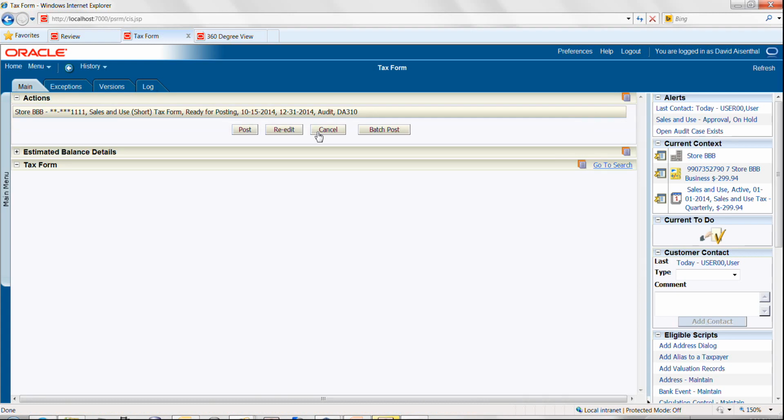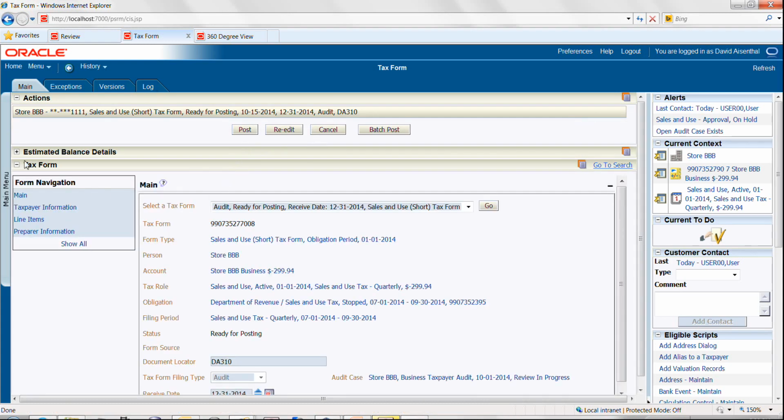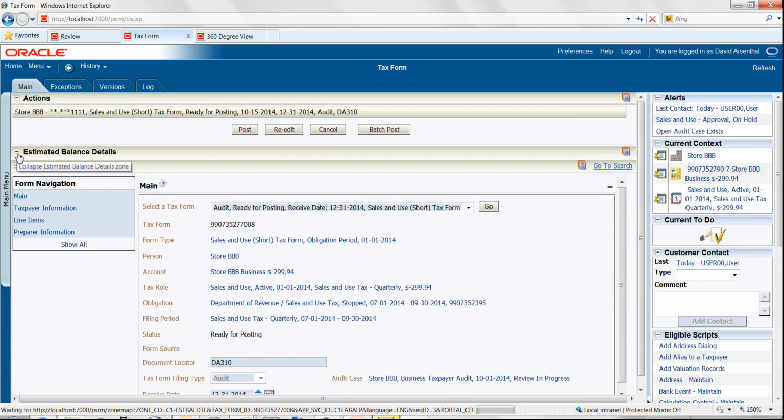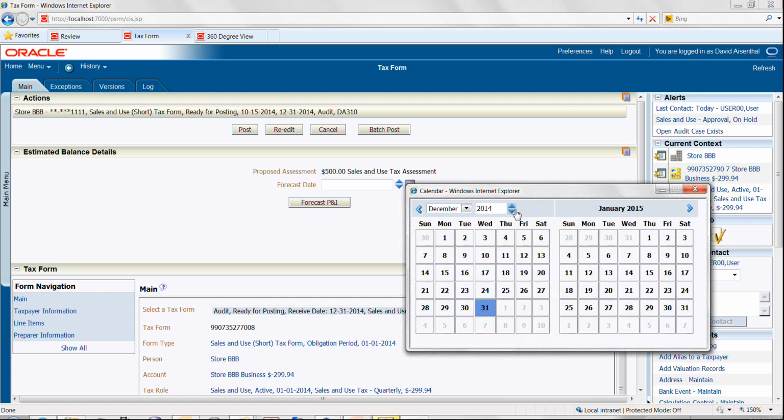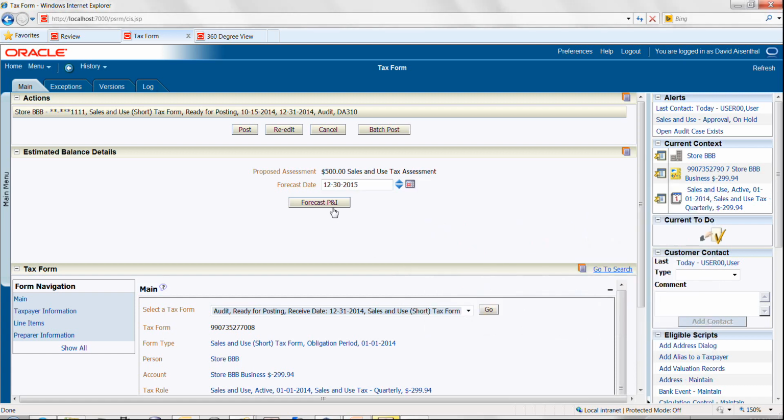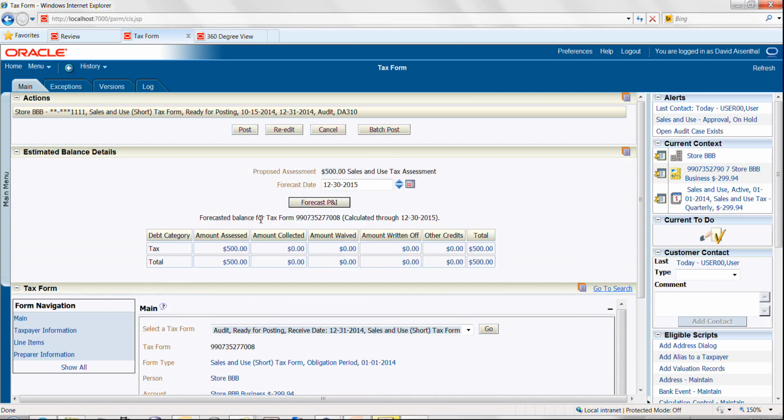The interesting thing here is that even though I haven't posted the form, there's another section called estimated balance. It shows me what the expected changes that will take place. There's going to be a proposed new assessment for 500. I can even put in the date here and forecast the future P&I based upon this amount.